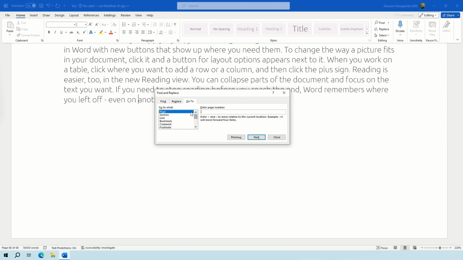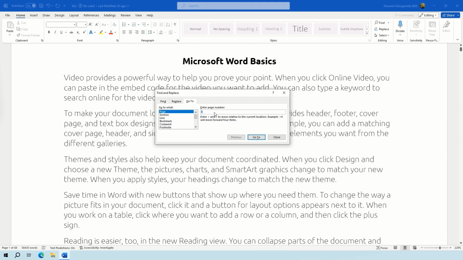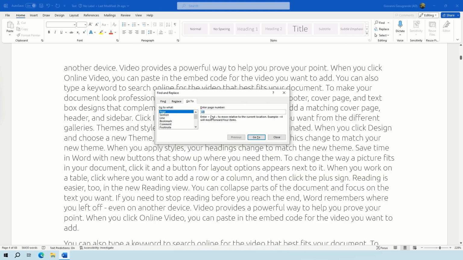Now, if we look at page, for example, you can enter the page number of the document you want to go to. So let's say we wanted to go to page 1. If I hit enter, it will go to page 1. But let's say I wanted to move 3 pages down into the document. You could just put +3. And what happens is it will do the page you're on plus 3. So say I'm on page 1, I've done that, I'm now on page 4.